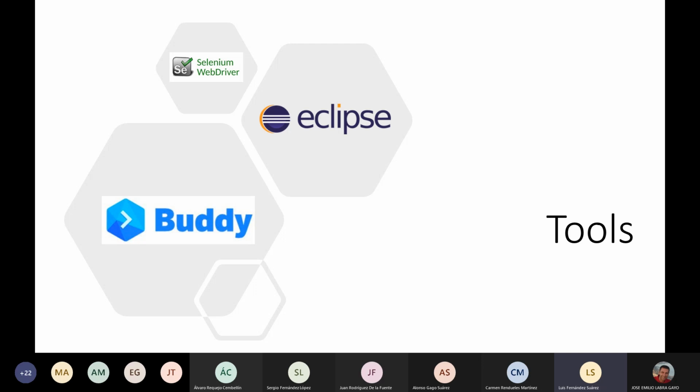So what's Buddy? Buddy is a smart continuous integration, continuous delivery tool for web developers designed to lower the entry threshold of DevOps. It uses delivery pipelines to build, test, and deploy software.